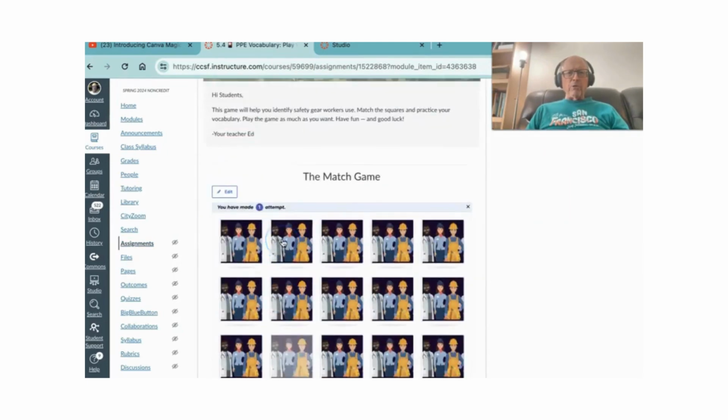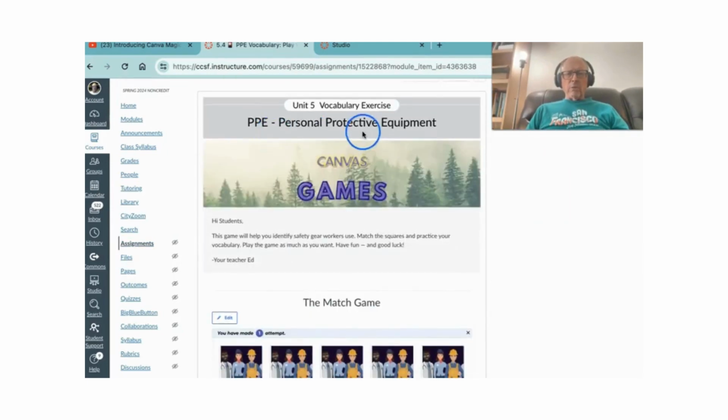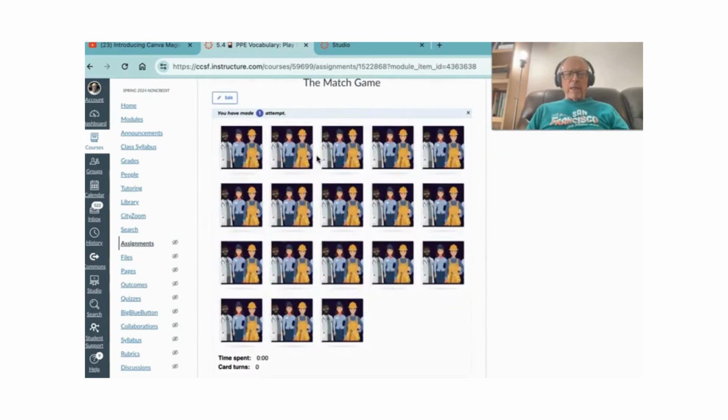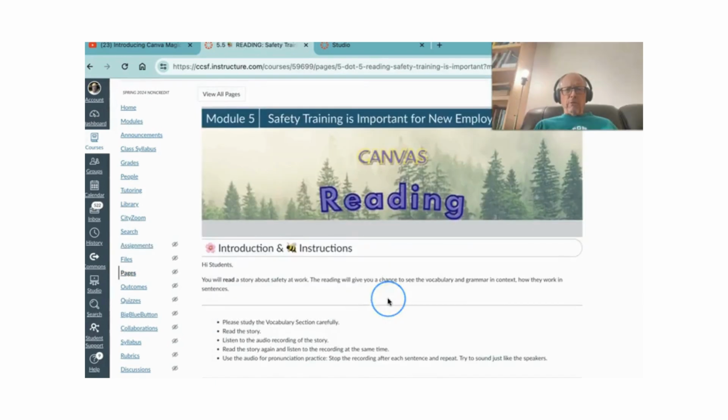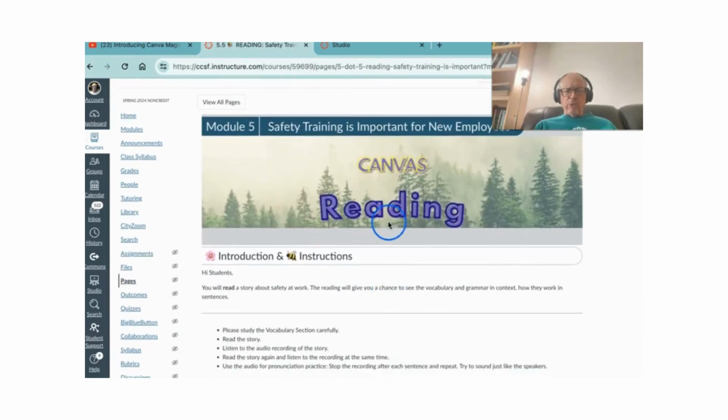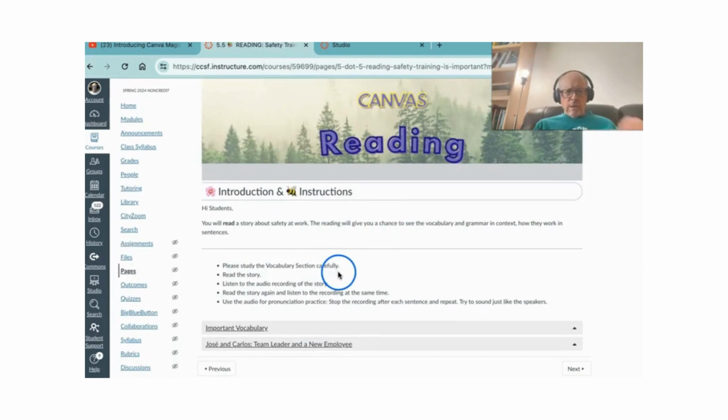Our next page is more about PPE. It's called the match game, also called concentration. What you have to do is match the definition with the picture. On this next page, we have some reading to do. And so you're going to study the vocabulary section, and then you're going to read the stories.